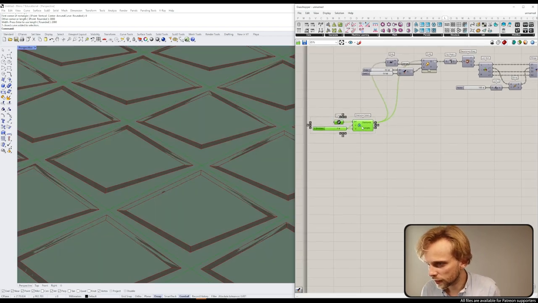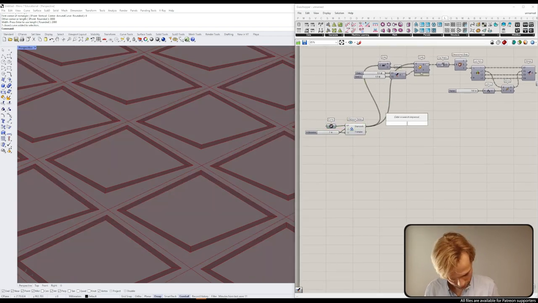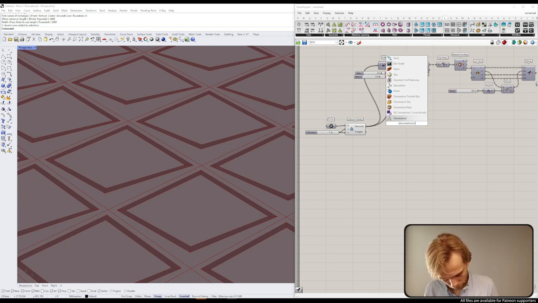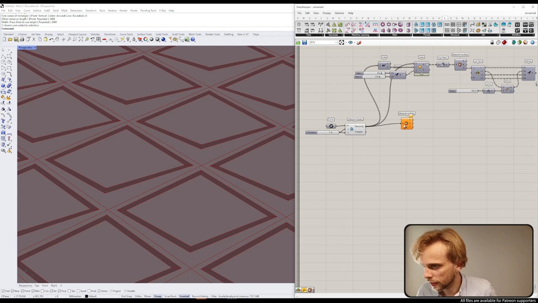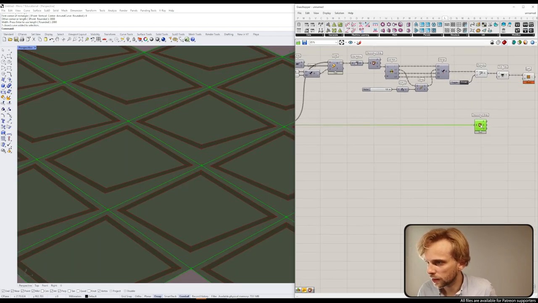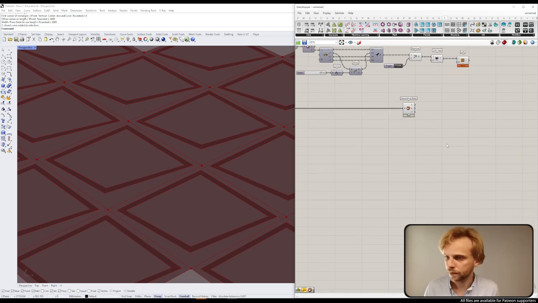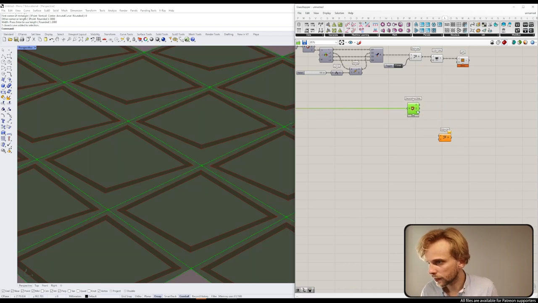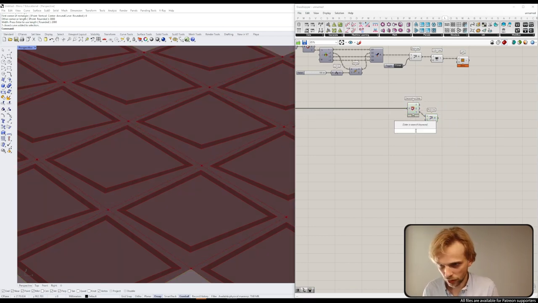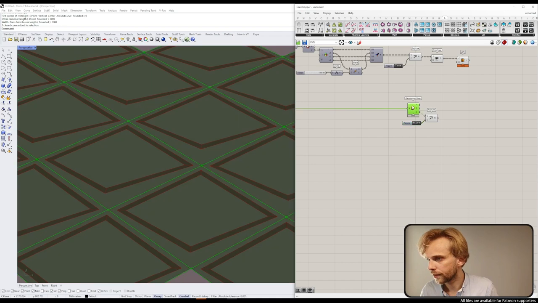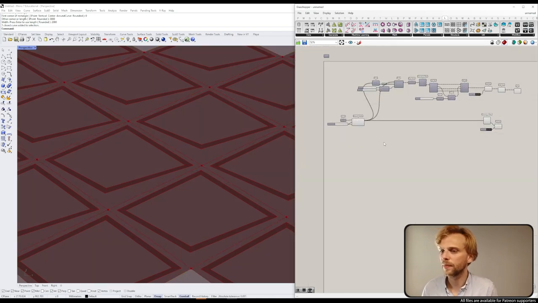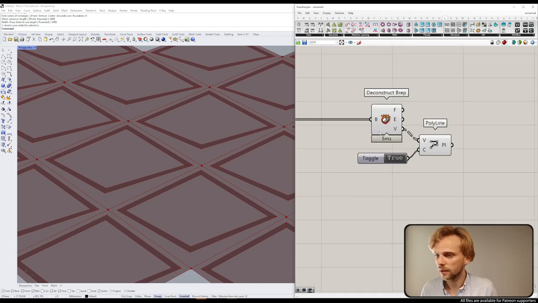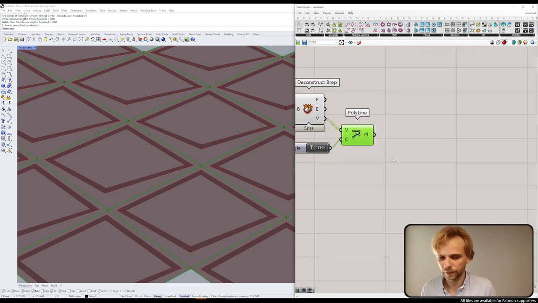I will just, let's move this down a bit. I will just create a Deconstruct Brep component, just like that. Let's drag it out somewhere here. Okay, I will use a polyline tool with a toggle. Toggled to true to actually create a perimeter around each diamond, right?